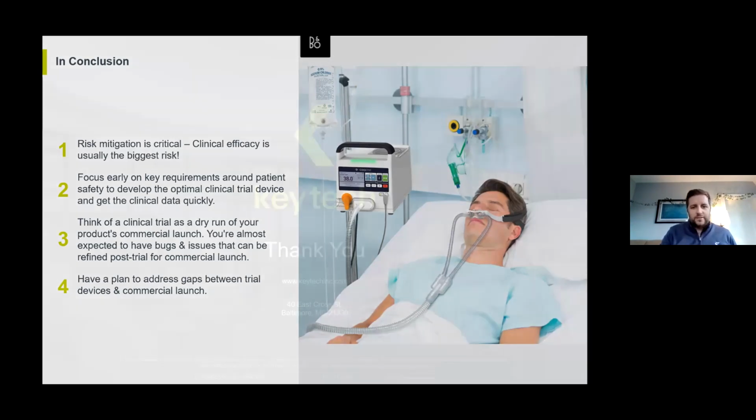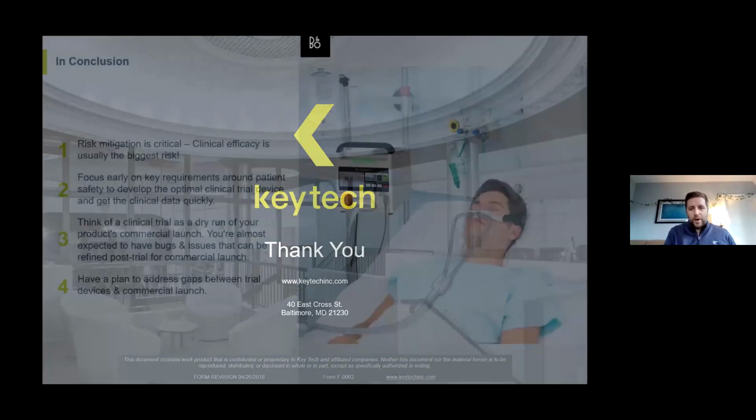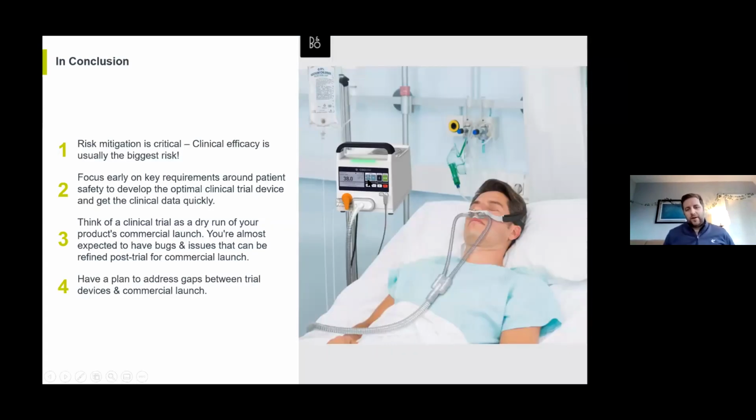So that is it. It's a pretty quick talk. Again, I think CoolTech being a multidisciplinary team, we were able to do this full development at CoolTech.